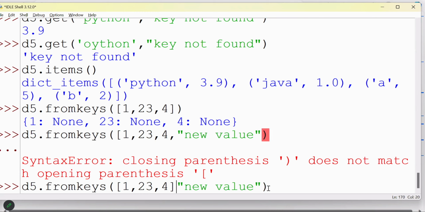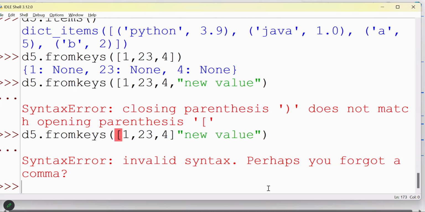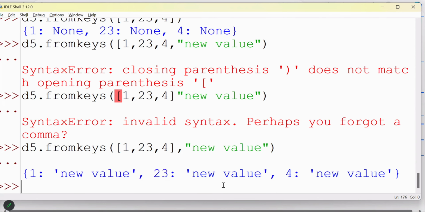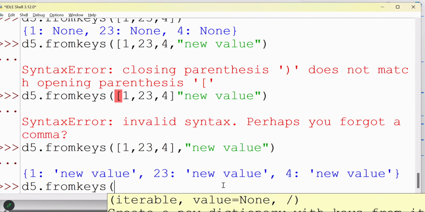Ideally, we are actually creating a new dictionary. So D5 dot from keys. Just a moment. So I'm calling it on top of this one. So it is creating with this one. When I'm saying D5 dot from keys, it will create a new dictionary. And I'm calling it with this one, right?